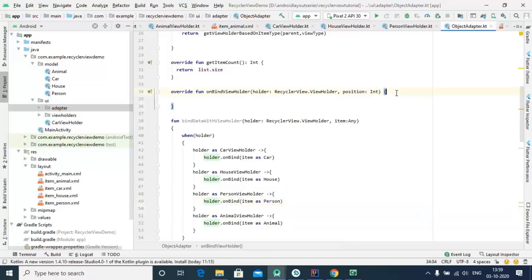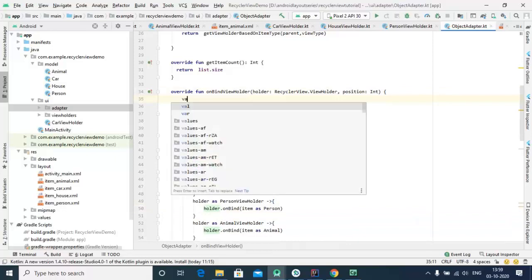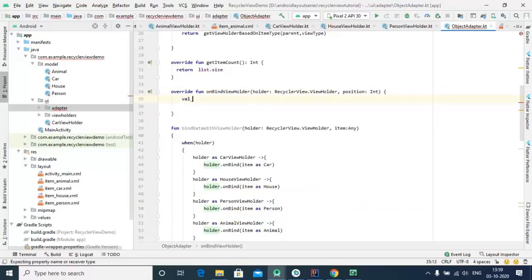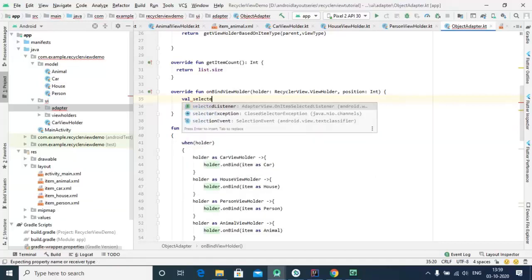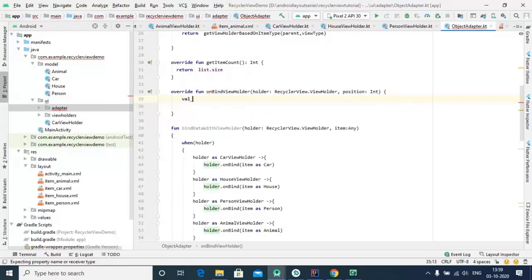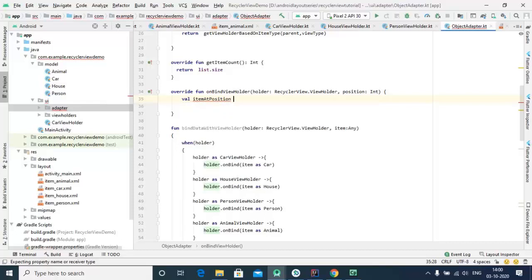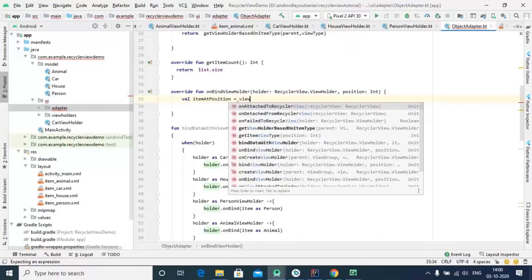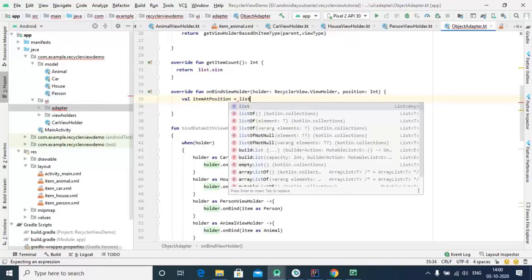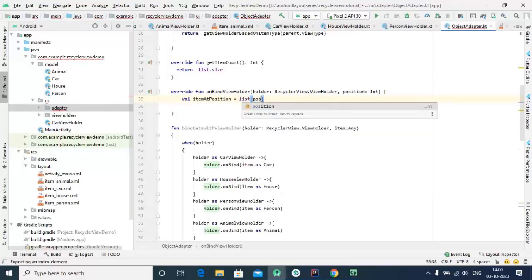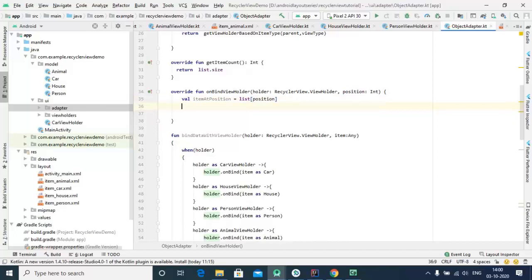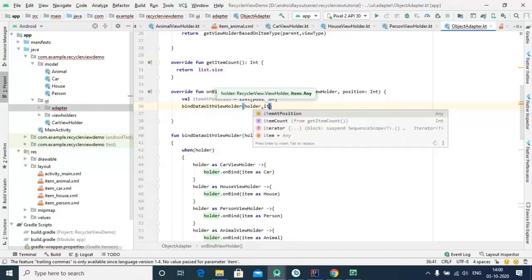For that, first of all, get the selected item, the item at position, from the list, get item based on position. Then to set the item, call bind, and here you will pass the holder, object and item position.